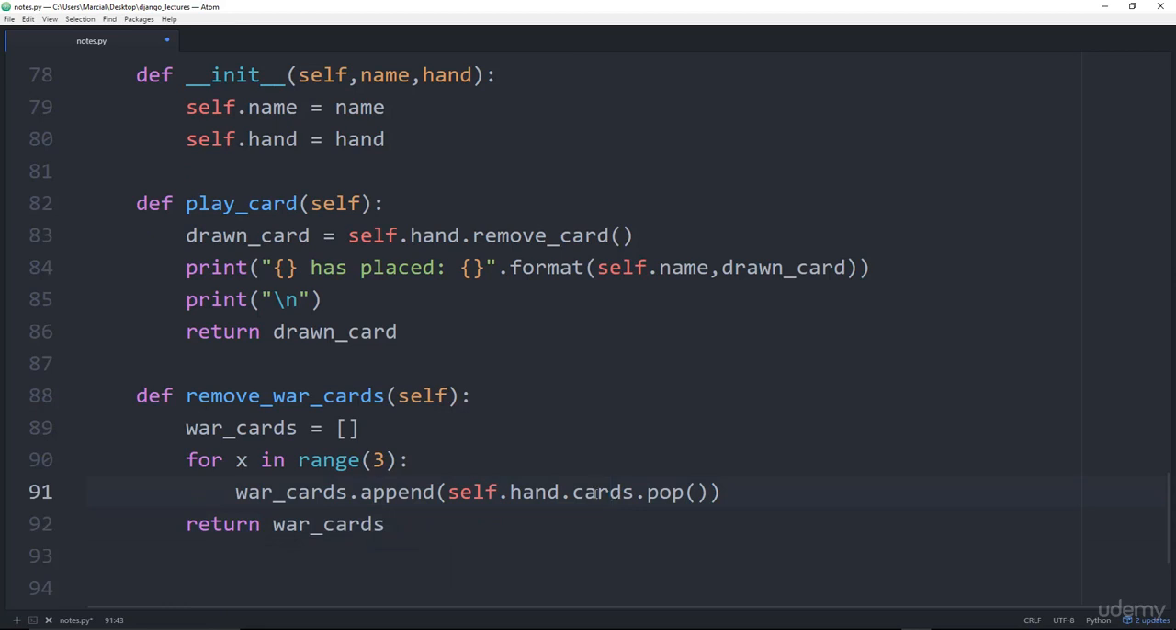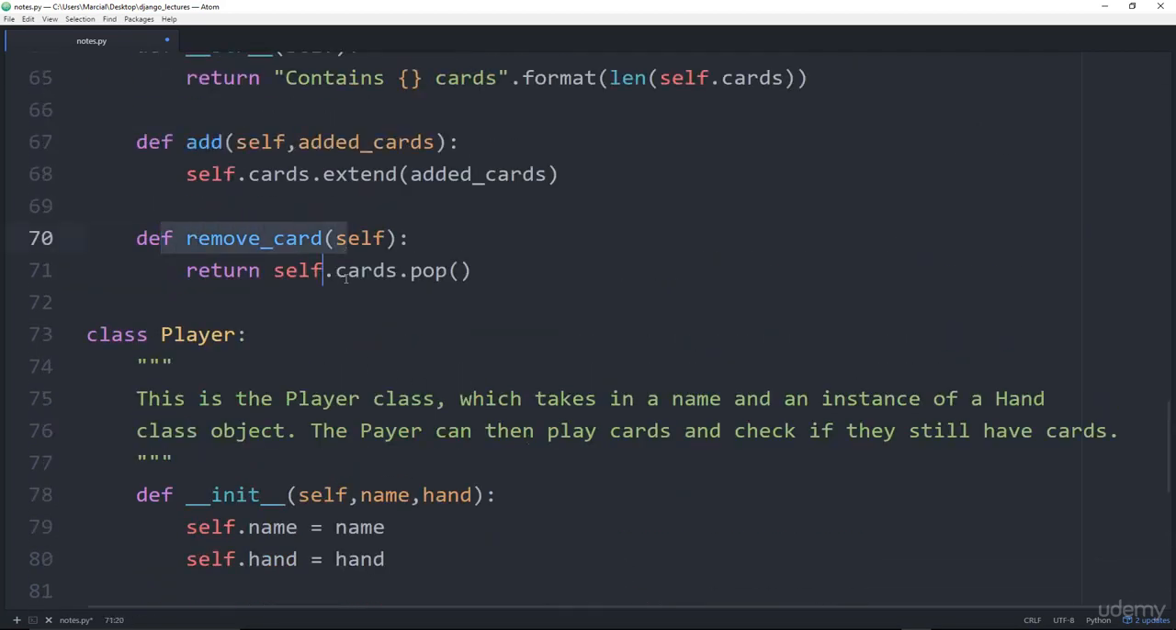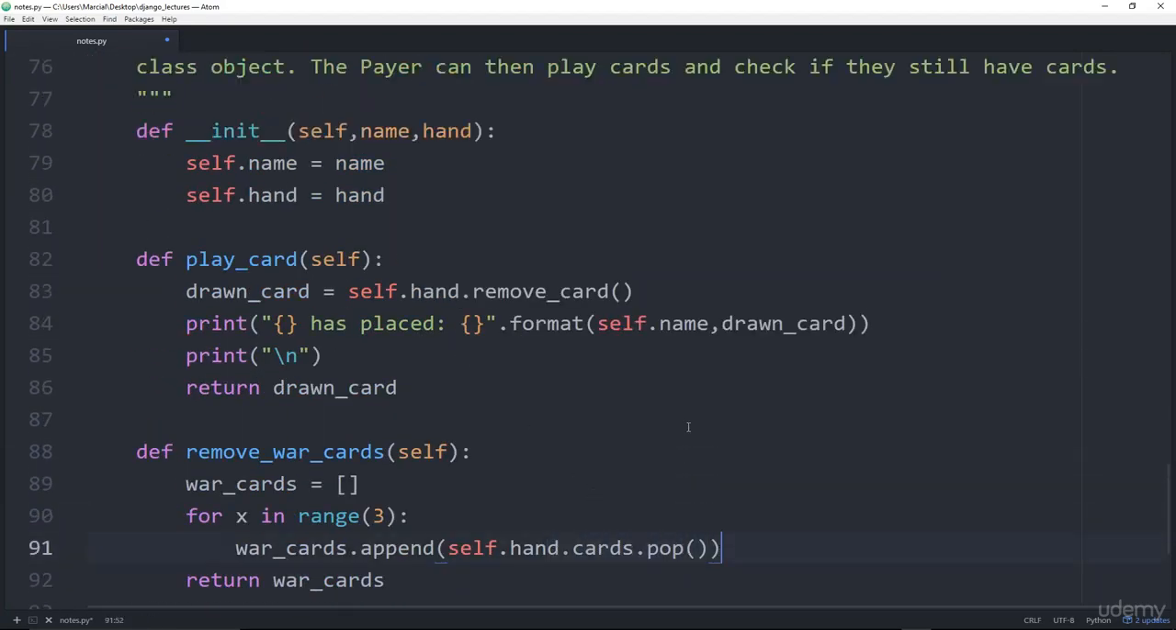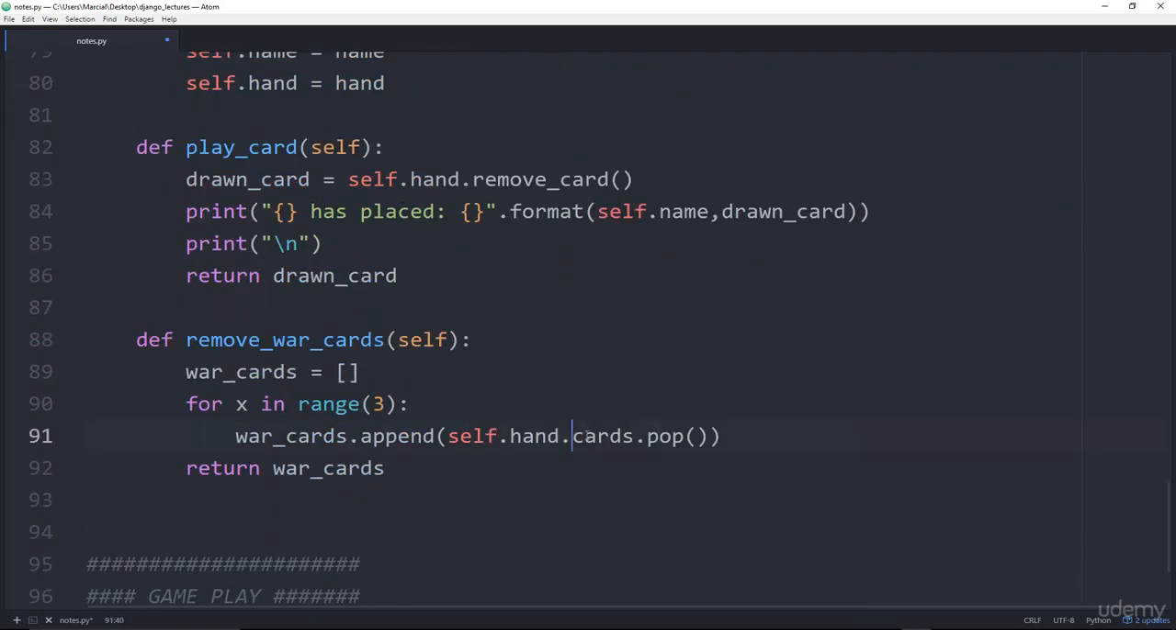So here we see hand.cards.pop. What I could have also done is just remove card, which is self.cards.pop. So again, .cards.pop, that should be the exact same thing as me saying remove card. So I could have done with this, remove card. That's the exact same thing. Choose whatever makes most sense to you. Usually you'd probably want to actually take advantage of the method, but we'll leave it the other way for now in case this may be a little more clear for the user, but it's really up to you.